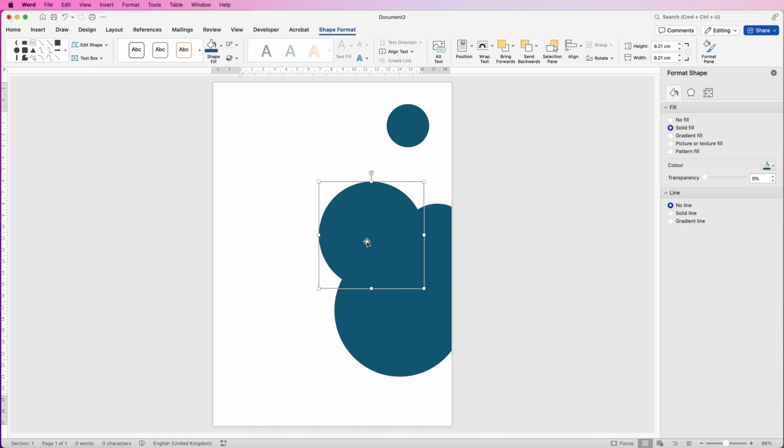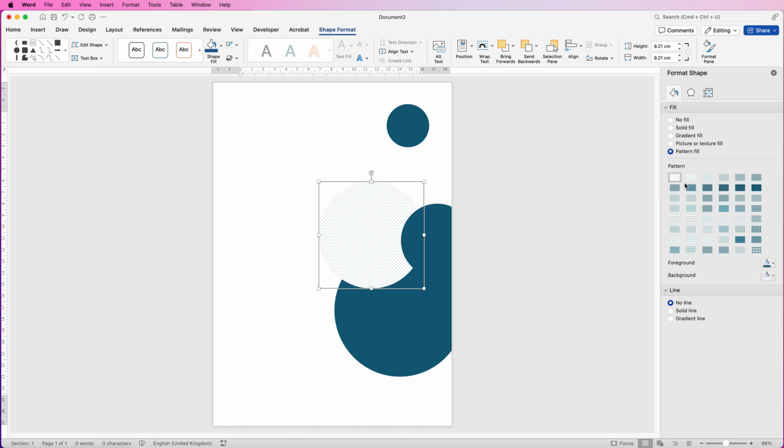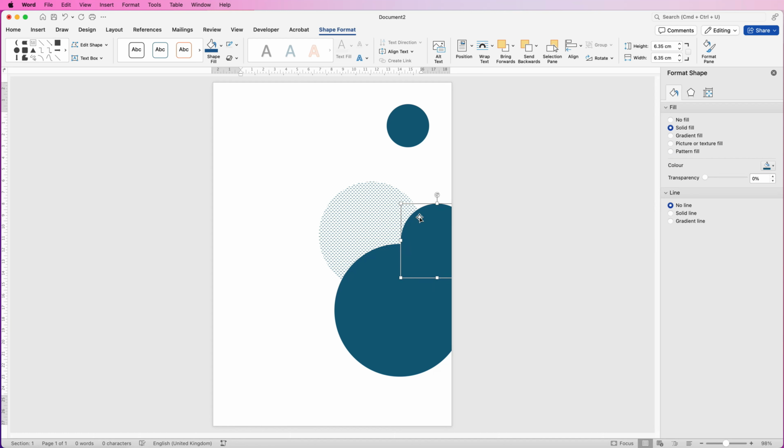So for this one here, we're going to change the inside to a pattern. So select it, go over to your fill options and click Pattern Fill. You can select from any of these patterns. I'm going to select this one here, and then I'm going to go up to Send Backwards, click on the drop down and select Send to Back, and you can see that that circle has now been sent behind these other 2 circles. Then I'm going to select this circle here.